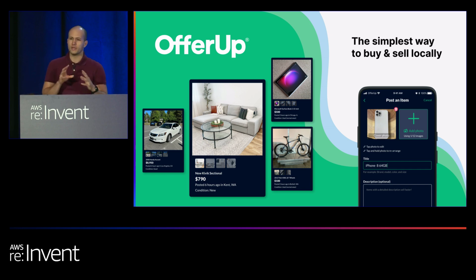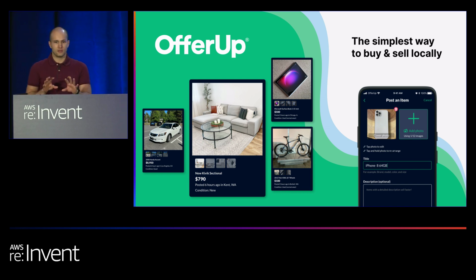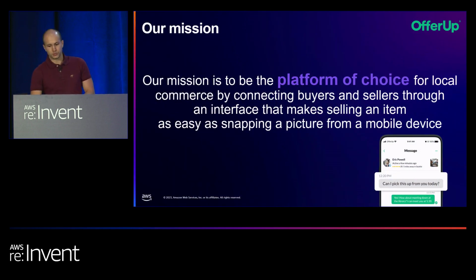And we have transformed how local communities buy and sell products, by providing an application which is unique, simple, and trusted for these transactions. Our mission is to be the platform of choice for local commerce by connecting buyers and sellers through an interface that makes selling an item as easy as snapping a picture from a mobile device.